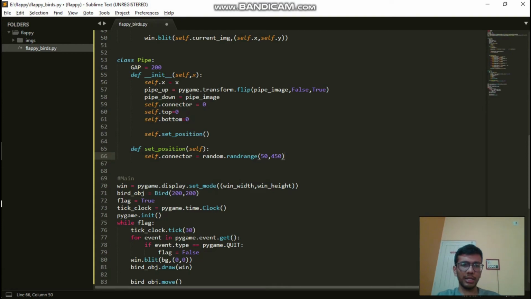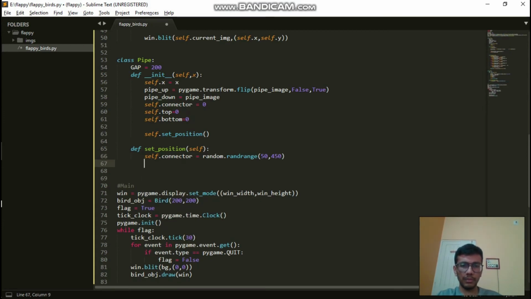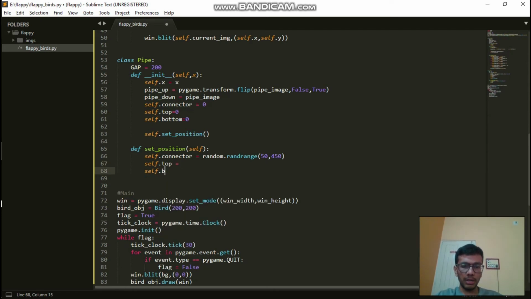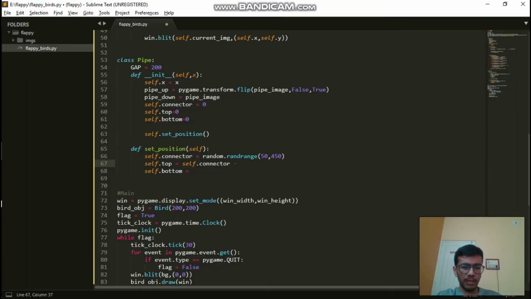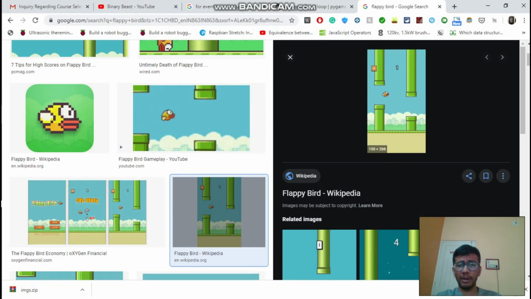Now we will have to connect the top and the bottom. Self dot top is equal to something, and self dot bottom is equal to something. Okay, so now what is it? Top is equal to self dot connector minus whatever will be the height of our top image, so it will be pipe up dot get height, and for the bottom we will have self dot connector plus self dot gap. There you go. So now we have set our top, our bottom, as well as the gap.